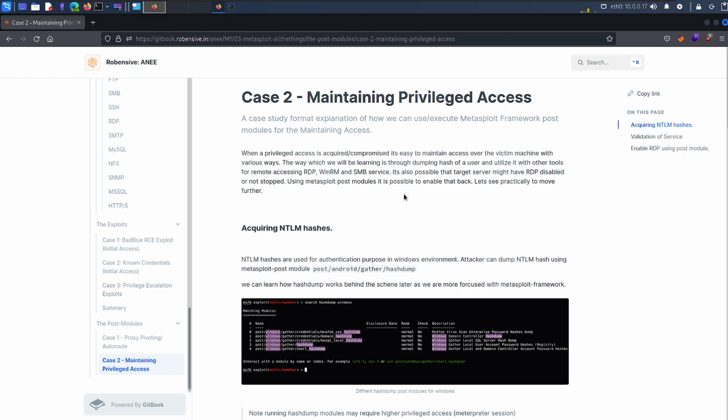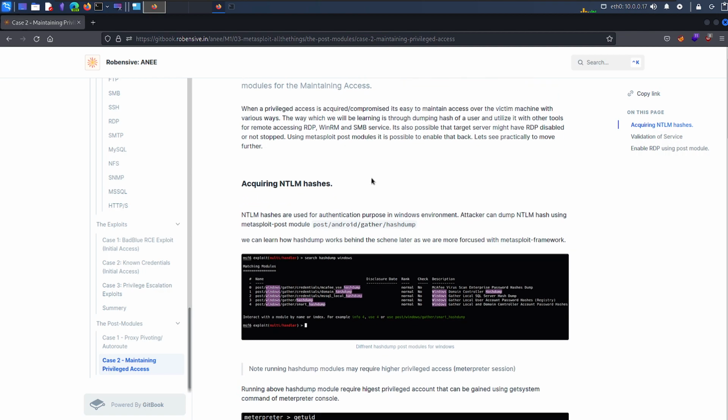So yeah, what is the case is, when privileged access is acquired or compromised, it is very easy to access the victim machine and maintain access over the victim machine in various ways. But this time we'll be utilizing hash dump, or dumping all the credential storage and utilizing those credentials with different services like SMB, RDP or WinRM, right? We are not going to go with the utilization of those hashes through the particular services, but we will utilize all the different post modules that are required to achieve the same. And the first and foremost is the hash dump.